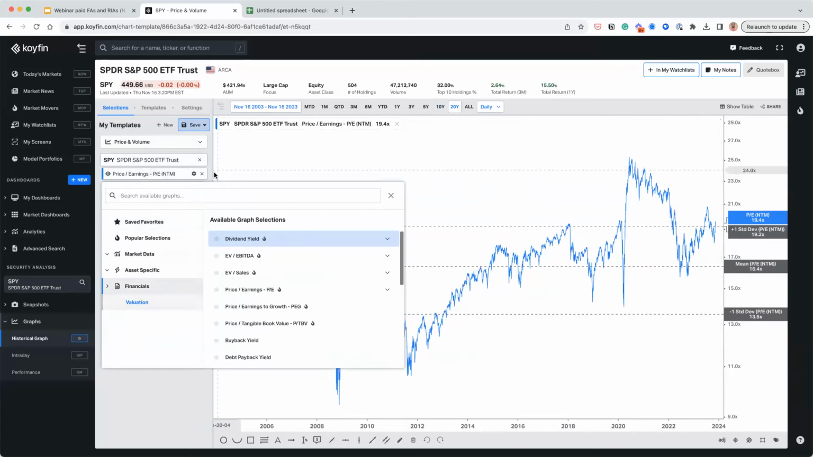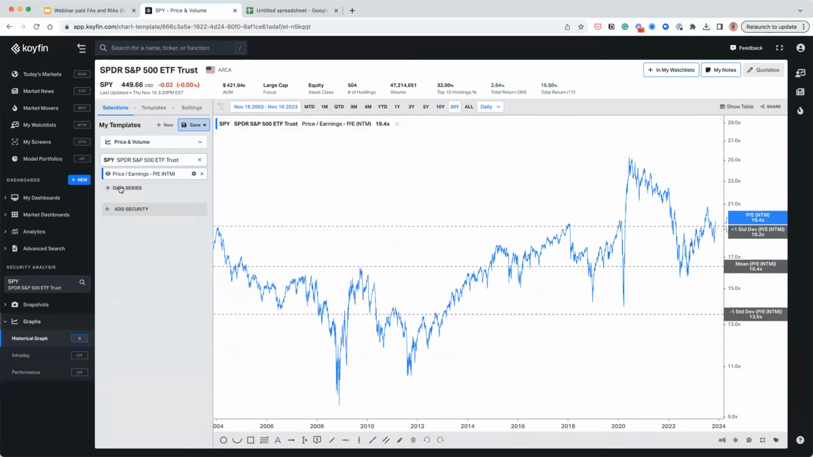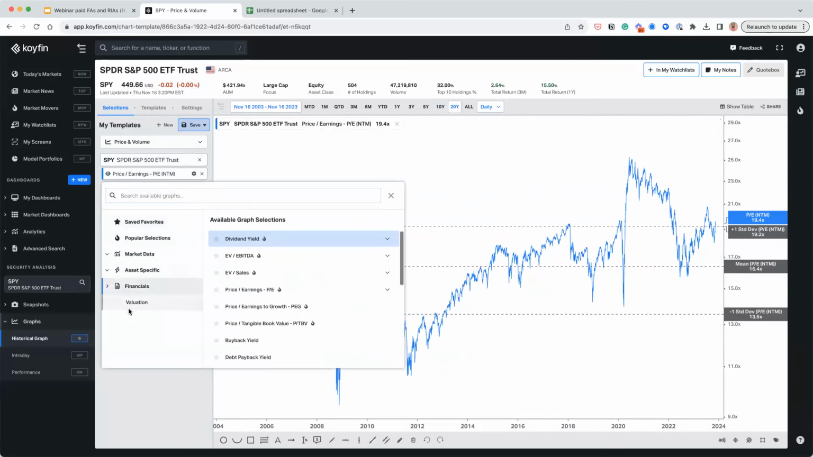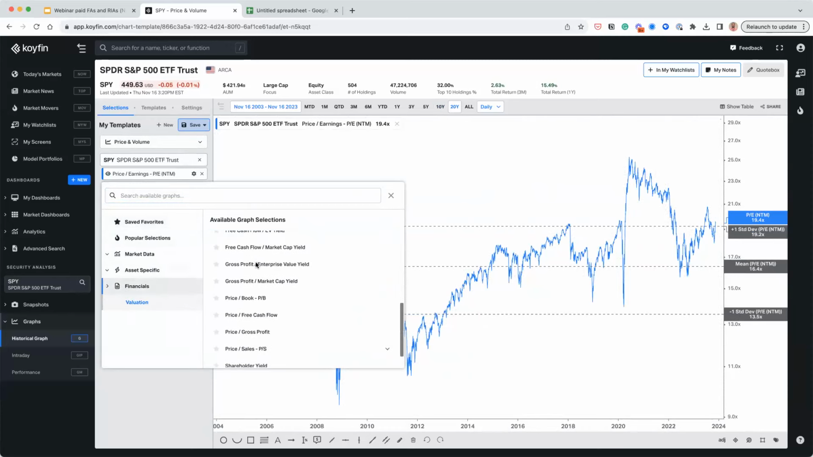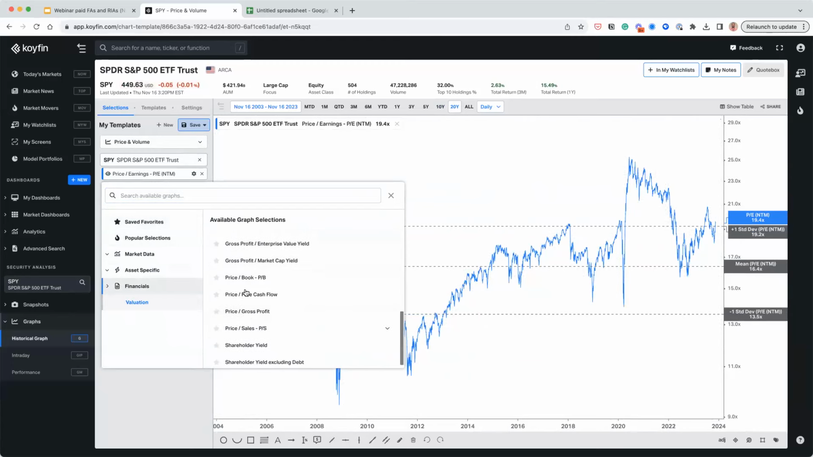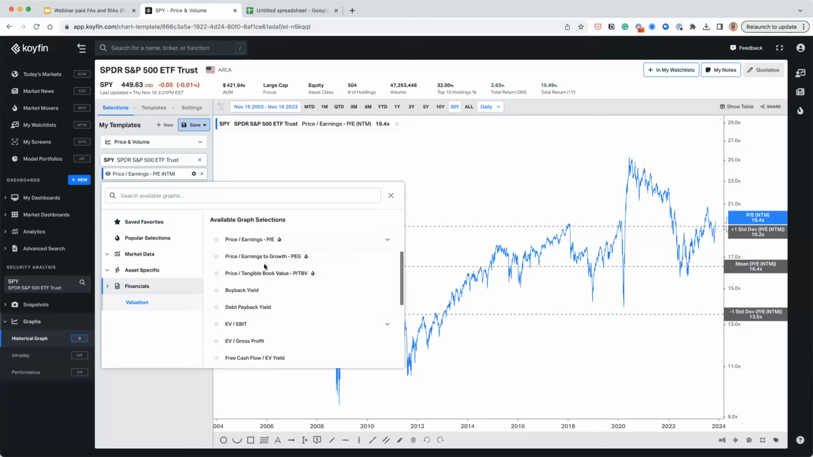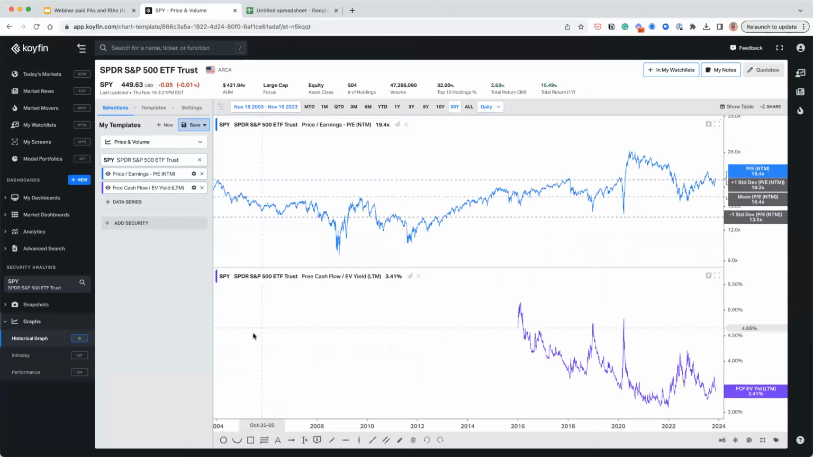So if you go here, let me just show you how I did that. In my graph, if you go here under financials, valuation, you'll be able to see all the different metrics that you can see for the ETFs. PE is probably used by 90% of folks when they think about valuation. But if you want to look at free cash flow yield, you can do that as well. Right now the free cash flow yield is 3.4% for SPY, and that's been sort of coming down.